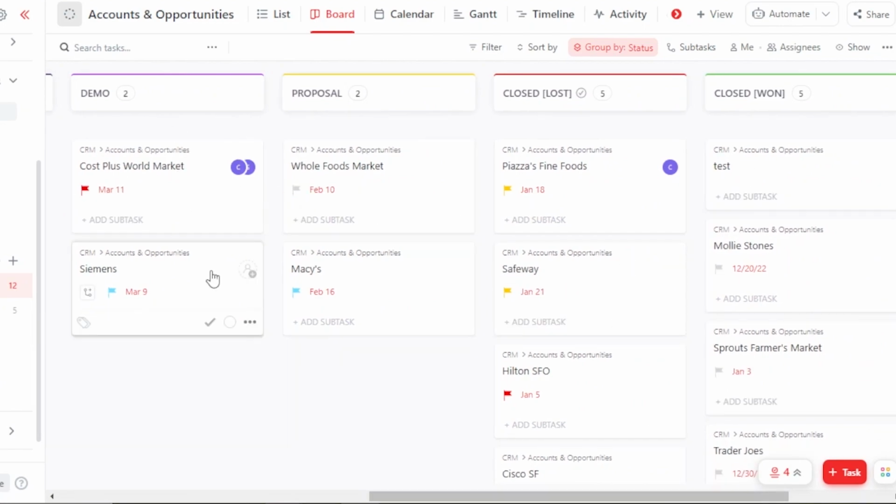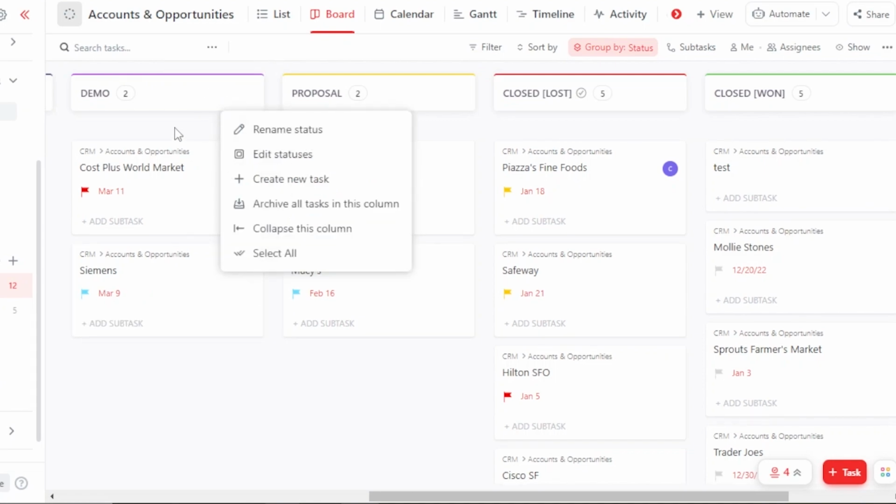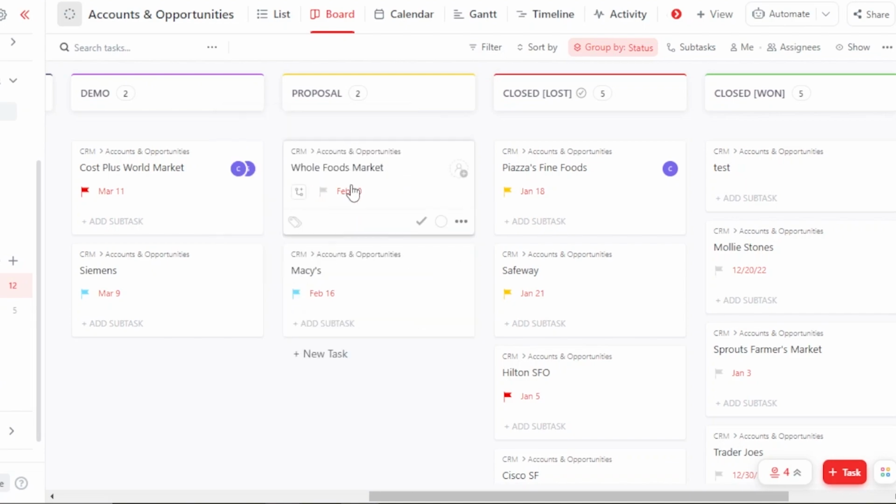We can change assignees within our way here. We can also add more sections. And if you want to change something about a section, for instance, the names here, you can rename a status. You can edit the status. You have collapse, create new task and more. So we can also add subtasks to a task. So if you do a lot of subtasking, then you will be able to do so.